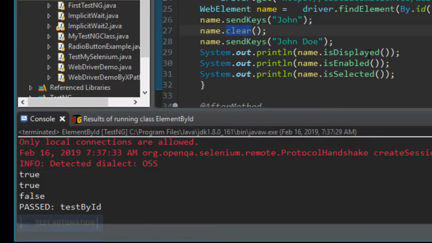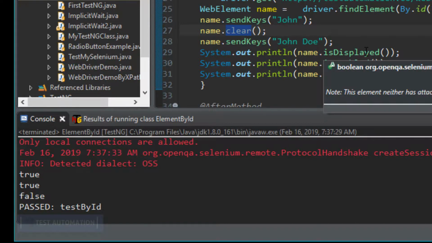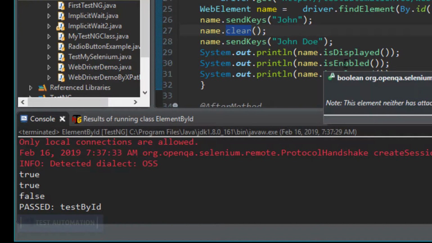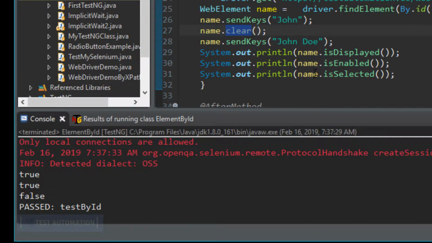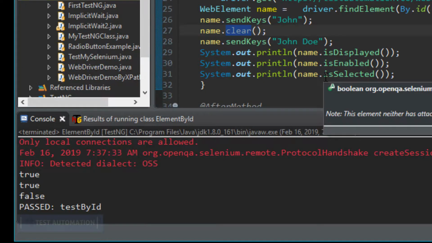For the first one, isDisplayed, it is true because the text box is displayed, and isEnabled is true because the text box is enabled. That is why we were able to enter the value into it. And isSelected is false because every method that is present in the web element may not apply for every UI element. UI element means HTML element. So isSelected does not make sense for a text box. If it is a checkbox, isSelected makes sense, right? So in this case, the text box is not selected, and that's why the return value is false.